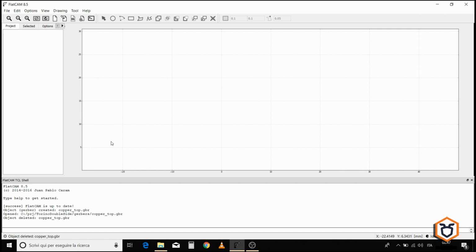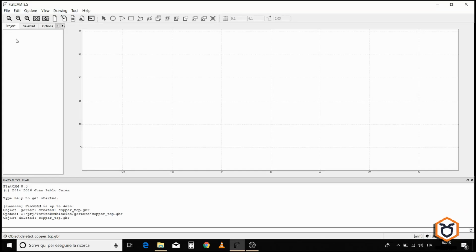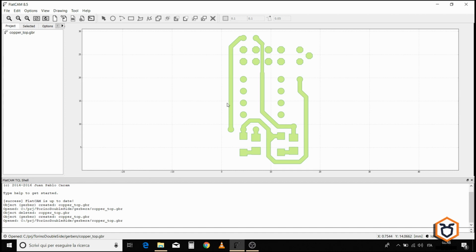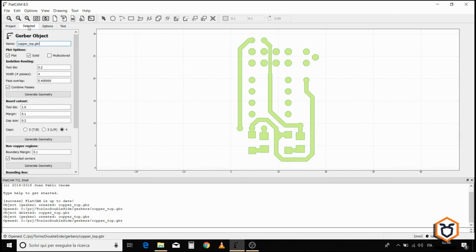We start from the generation of the Gcode file for the top layer, the top surface. First, we open the Gerber file of the top layer. Then we select the Gerber just opened and we set the isolation routing parameters.